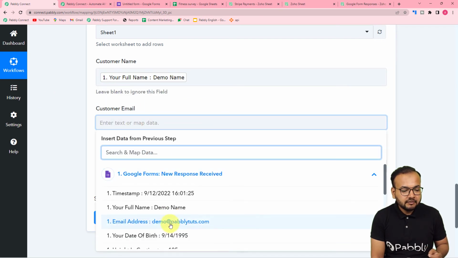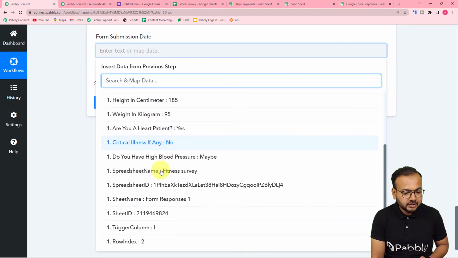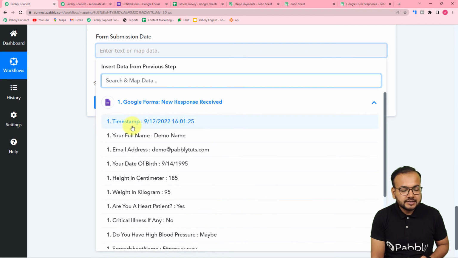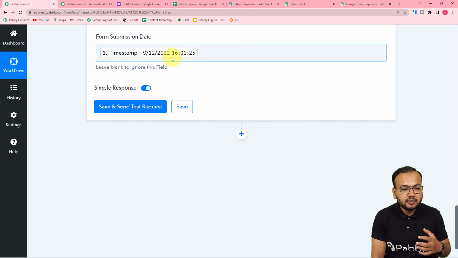Similarly, map the email address. And for the form submission date, let's see if we have the date. Okay, so it is showing us the timestamp. Let me map the timestamp in which we have the date and the time of the form submission as well.